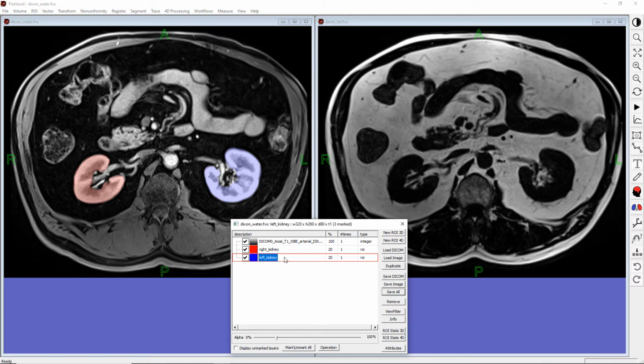Let's first copy the right kidney ROI layer. Select this layer in the Layer Control panel, drag it over the fat image window and drop it. The copied layer will be placed on top of the fat image. We can repeat this operation for the left kidney layer. Each copied layer will be placed on top of the already existing layers.